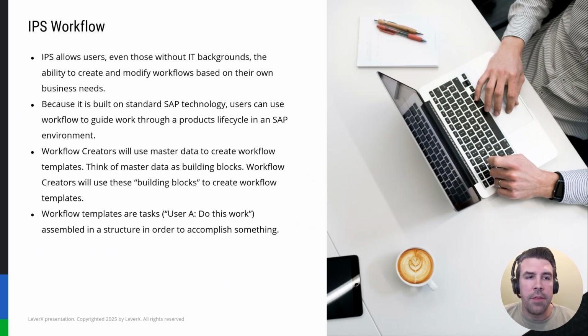So to reiterate some of the other points I've made here, IPS allows users, even without IT backgrounds, the ability to create and modify workflows. With standard SAP workflow and some of the other workflow tools, it can be difficult to have anybody but IT do them. But with IPS, I've seen any business users, people that typically aren't IT, if you want to allow that with security, they can modify workflows and do a lot of things on their own. It's because it's built on standard SAP technology. Users can use workflow to guide the work through the product lifecycle in an SAP environment, which is important, so you're not doing things outside the system.